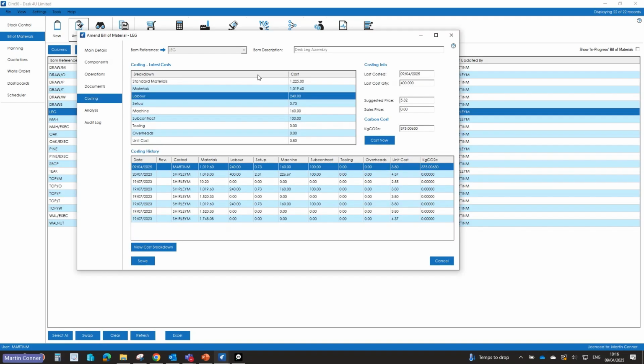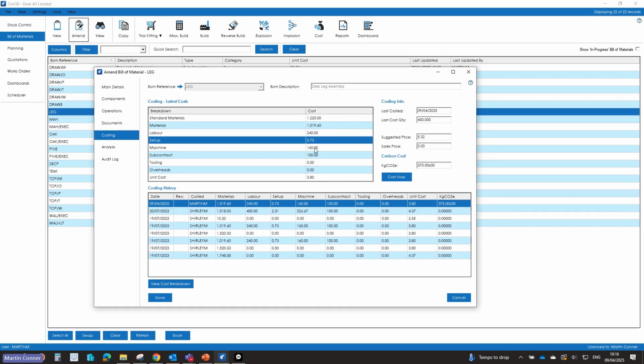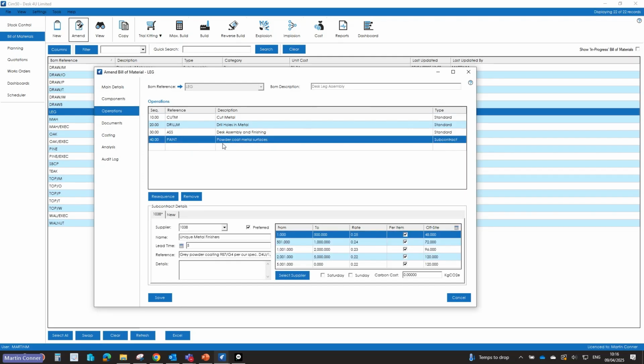You can cost bills of materials from the main screen with different quantities if you wanted to. Okay, so if you wanted to see if it made a difference if we made 500 or 100, that sort of thing, then we can do that. We've got our setup cost, machine cost, subcontract. So there's £100 of subcontract. Forgive me, what I should have done is if we go to the operations, we can see that we've got a subcontract process. Okay. And we've got our supplier and we've got a matrix. So for 1 to 500, they're 25 pence per item.